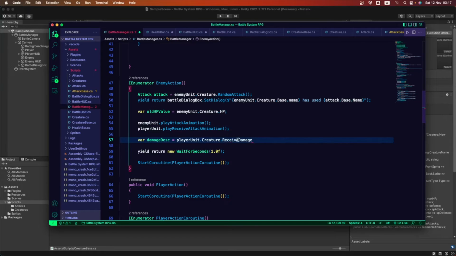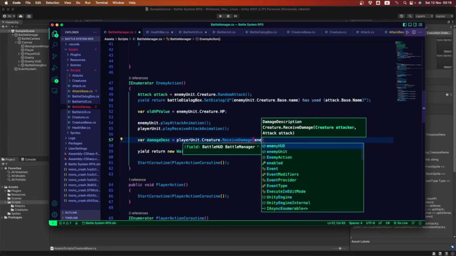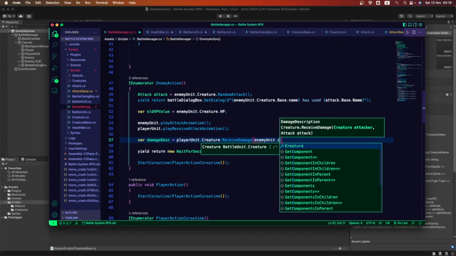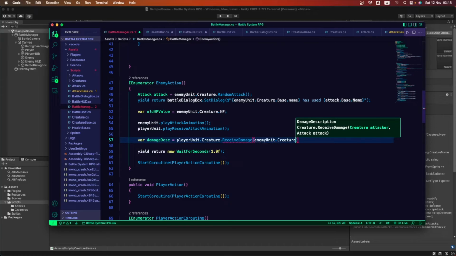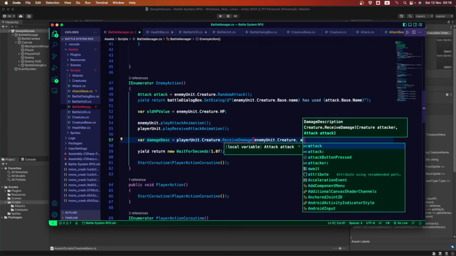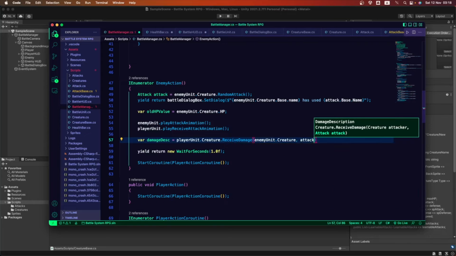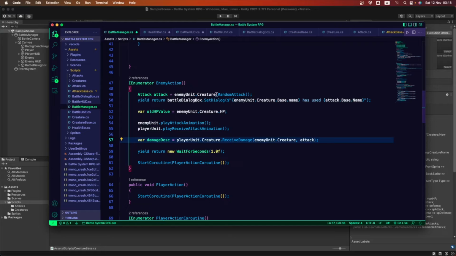So we wanna set the receive damage, and remember, receive damage wants two things. It wants the enemy unit creature, it wants to know the creature, and the attack. So which is this attack? Remember, some random attack inside the enemy unit, but this method wants some attack inside here. So there it is.